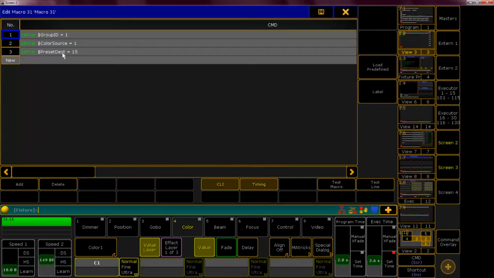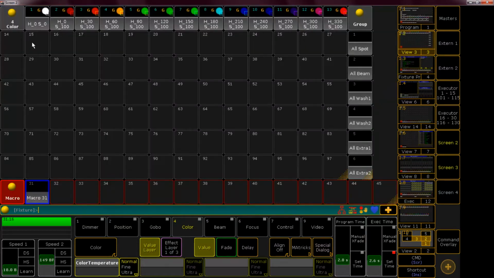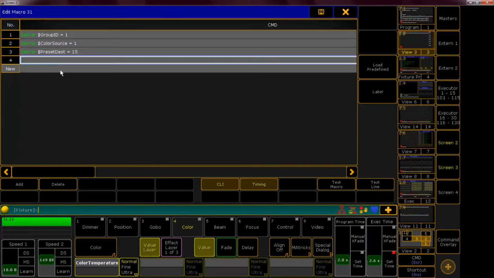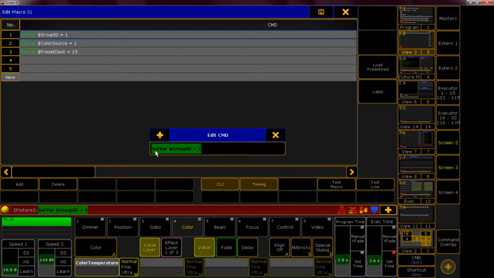So that much about variables. Why now preset destination 15? Since 15 is the first empty preset slot that we want to work with. So far so good. Now we want to make sure that our variables here are not getting changed every time we repeat or restart that macro. So we're going to make a counter.